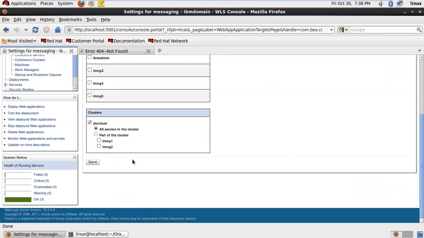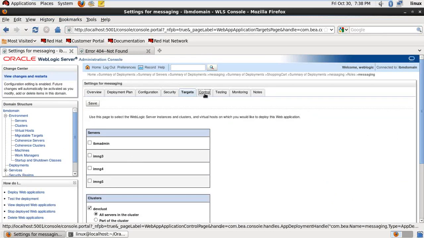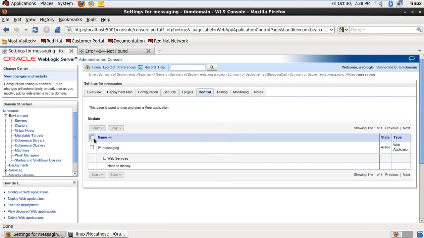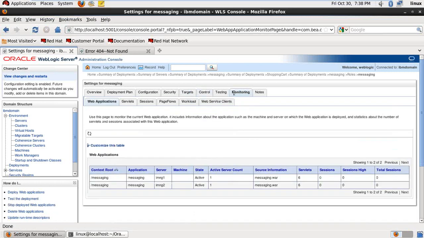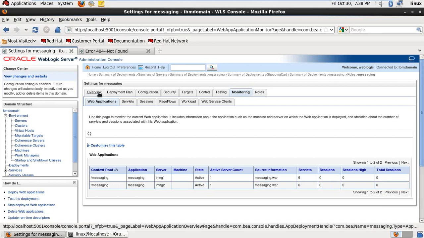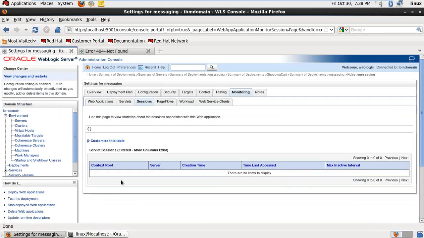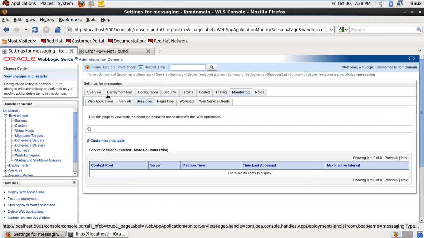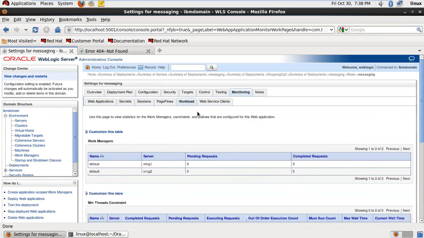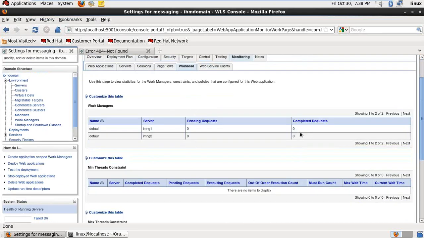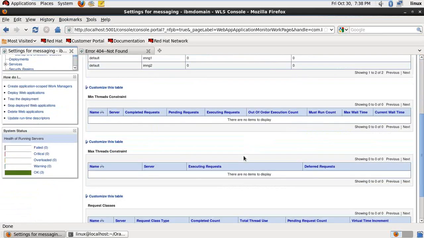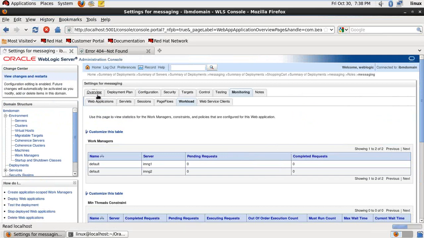Targets. What are the targets which you have selected? Whenever required, you can change. Control means you can start and stop the application from here, or from the deployment tab also. Monitoring means you can monitor all the services, like the two applications which are running, which are in active state, source information, and all these. Then sessions, HTTP session replication, server failure, servlet session generally. Then workload: how much workload, what are the pending requests, what are the completed requests, is there any pending request out there? All those you can monitor from here.